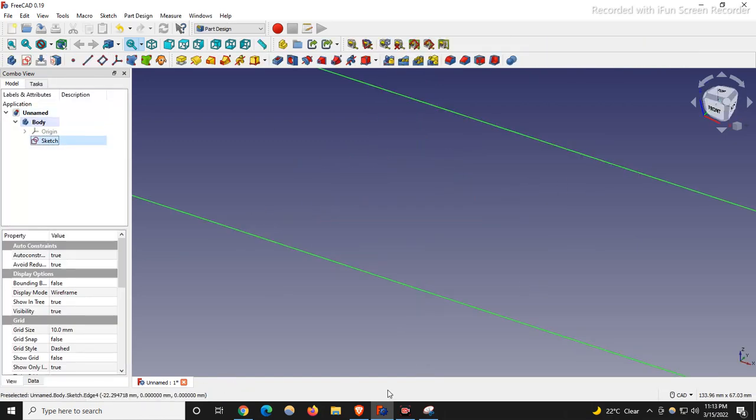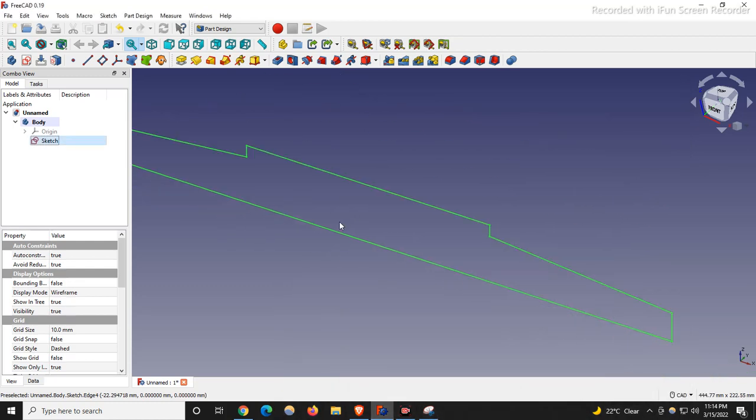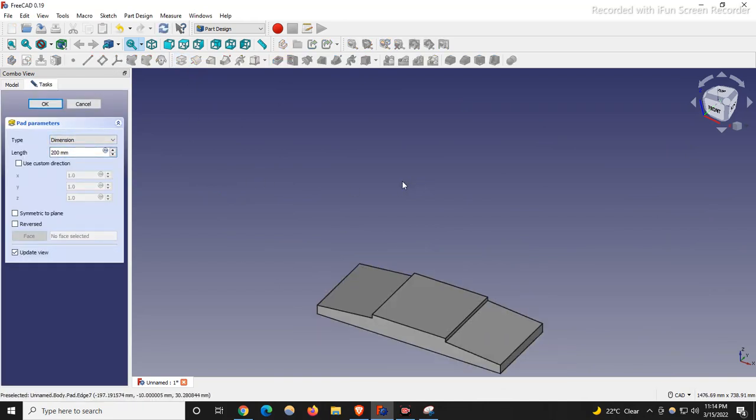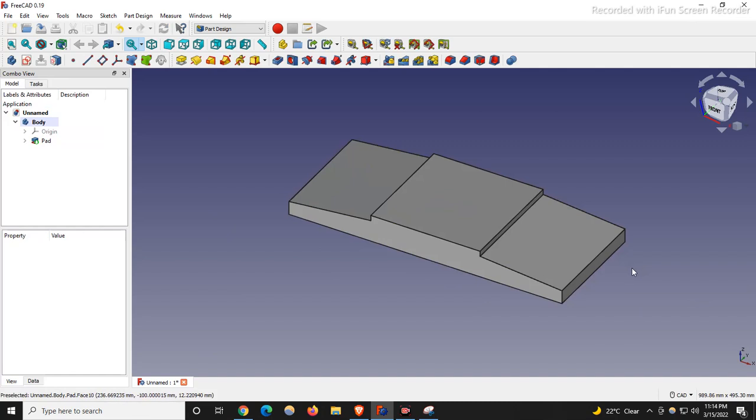Now we will close this sketch. Now we have made our profile. Now we will extrude it to 200 mm. So I clear my drawing sheet. Okay, so we have to extrude 200 mm and it should be symmetric. So I will click on Pad and I will type 200 dimension, and it should be symmetric to the plane, and I say okay. So we have made the base feature.